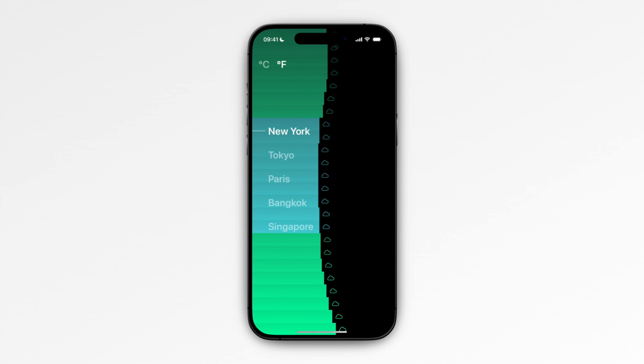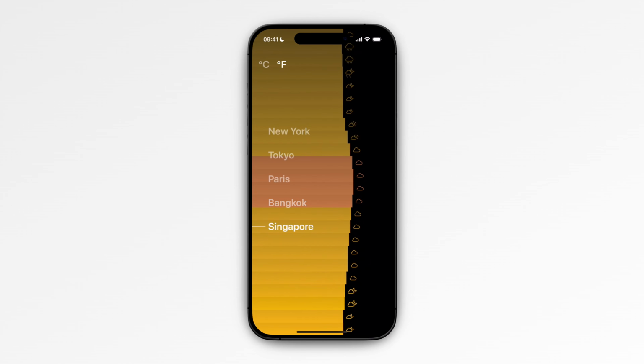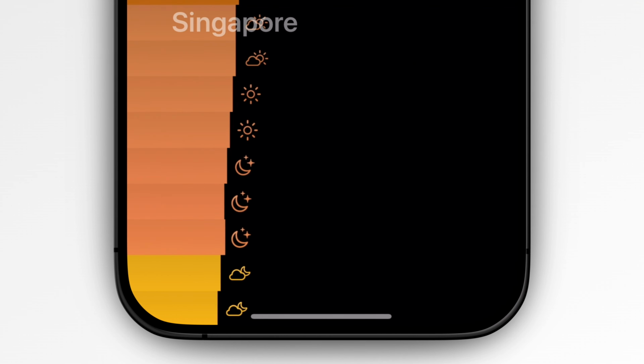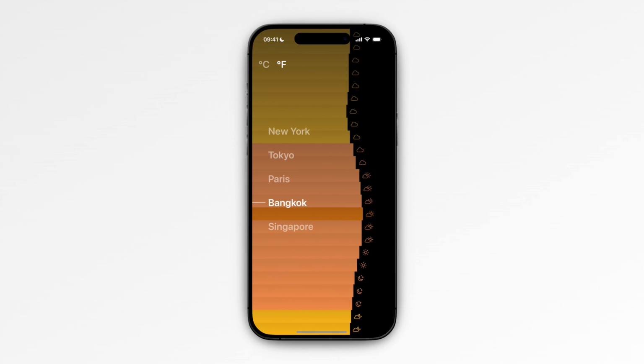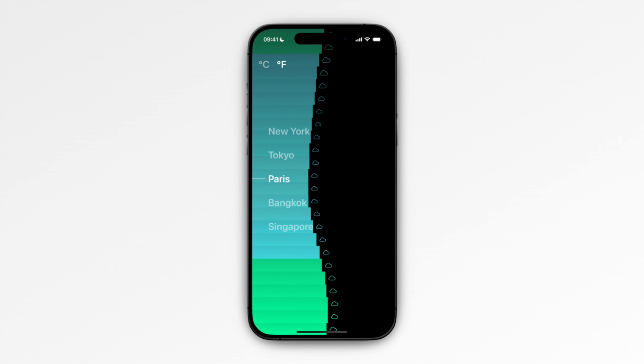The UI consists of two parts, the city selection UI and the animated bars in the background. I'll make the city selection UI first, followed by the animated bars, and finish by sharing states between the two views. Take a deep breath and let's dive in.